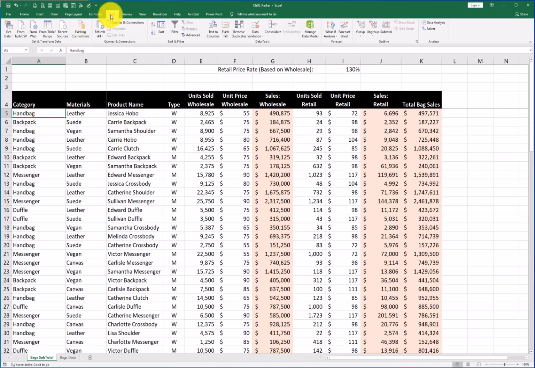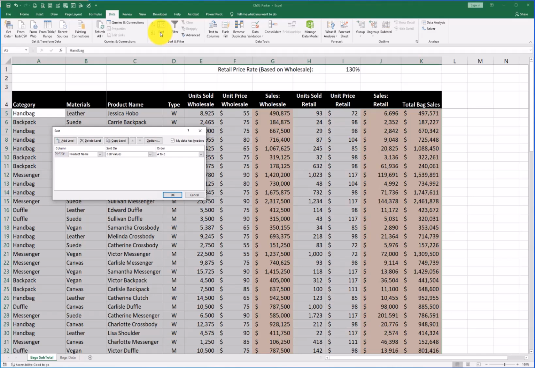Go to my data tab, and on my data tab I'm going to click the sort, and I'm going to create a sort that has several layers. My first one I'm going to sort by is category. So I'm going to change product name to category. Here in my category it will sort everything alphabetically, so it looks like backpacks might be first. So I'll get all the backpacks put into one group, and then the next one, and then the next one.